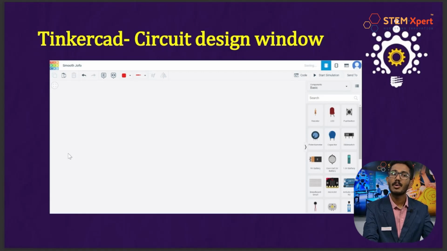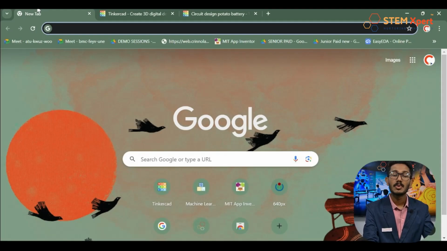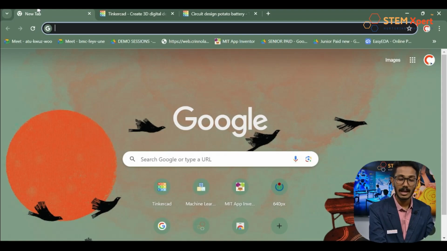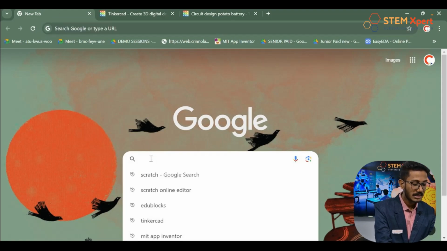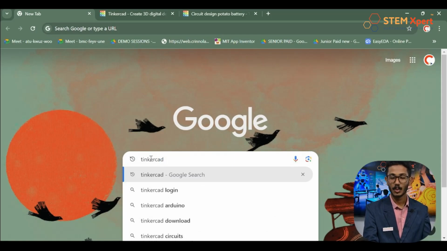Here we go. So how to access this platform? Very simple. You can use any browsing platform like Google Chrome or Firefox to access this platform. Here I am using my personal browsing platform, that is Google Chrome, and I am going to type Tinkercad. Here we go. You are also going to choose a personal browsing platform, either Google Chrome or Firefox, whatever it is, and just type Tinkercad. And I am going to press enter.